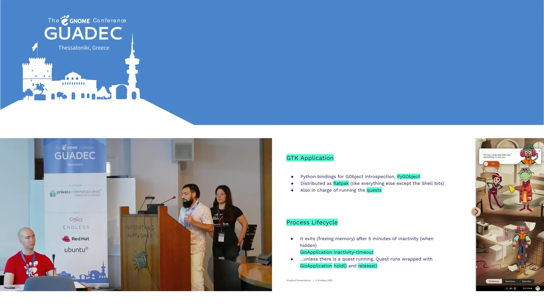And for the GTK application, each module owner decided to write their module in different ways. In this case, it is using the Python bindings, using GObject introspection. And each of the modules, and this is the same, are distributed as flatpaks and communicate using D-Bus mainly, and also through the game state that we'll see later.